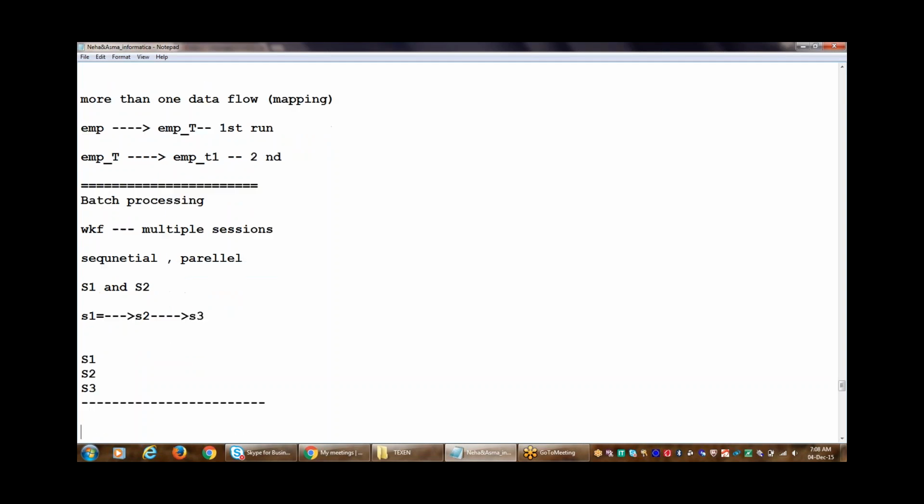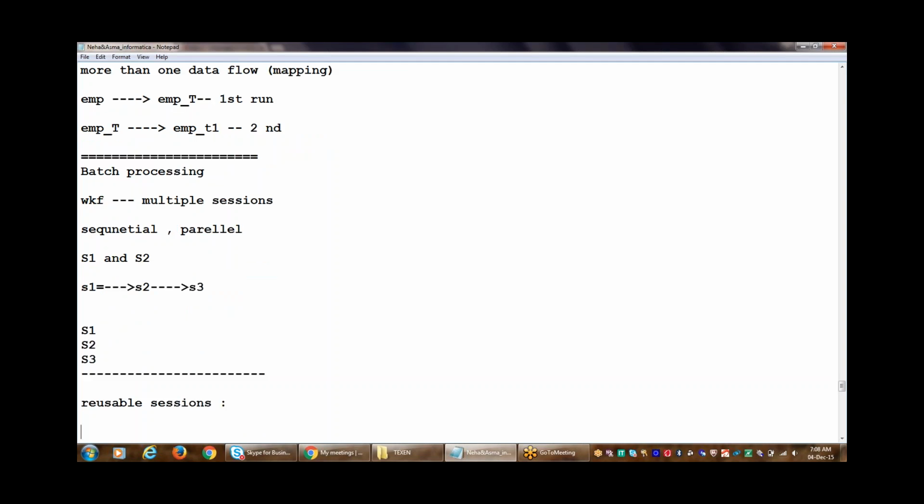And then one more concept, reusable sessions. What does reusable mean? It can be used in other folders, in other mappings. If it is a reusable mapping, we can reuse it in another folder. If it is a reusable transformation, we can reuse it in another mapping.